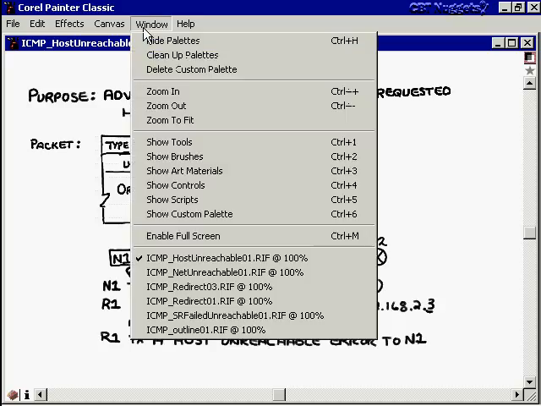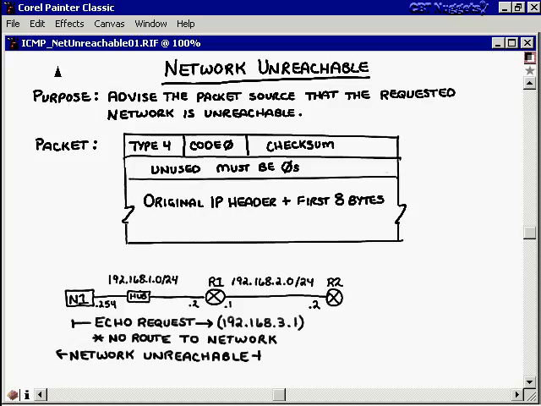In our examination of a network unreachable message, we're going to find very few differences, but enough that we see why we have a different result. First of all, the purpose is about the same. Advise the packet source that the requested network in this case is unreachable. We're going to have the same type, which says it's an unreachable type message. Now the code is going to be different. As we said before, a 0 code indicates that the network is unreachable. The rest of the packet being the same.